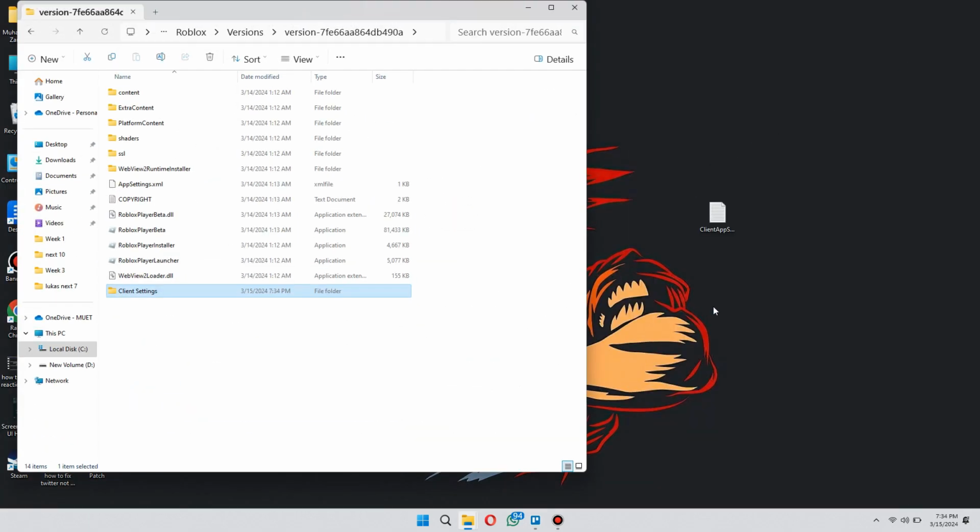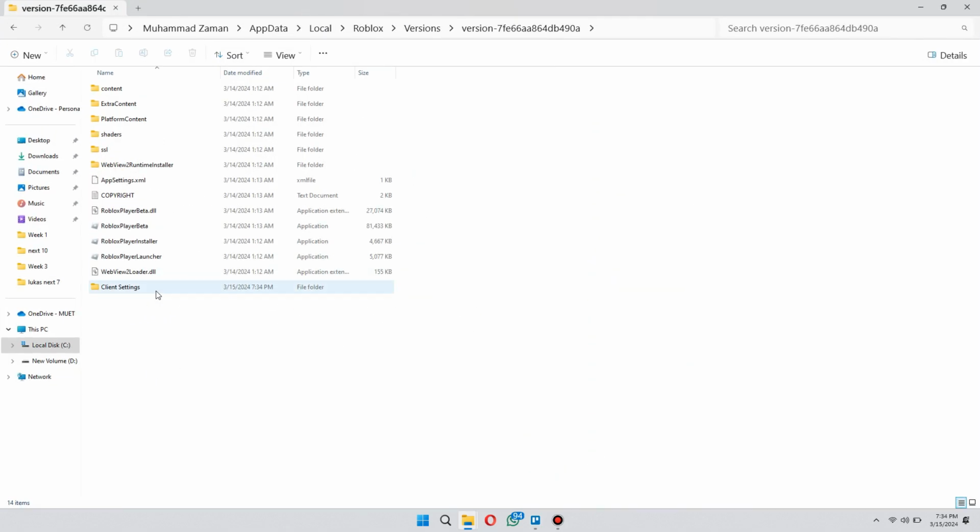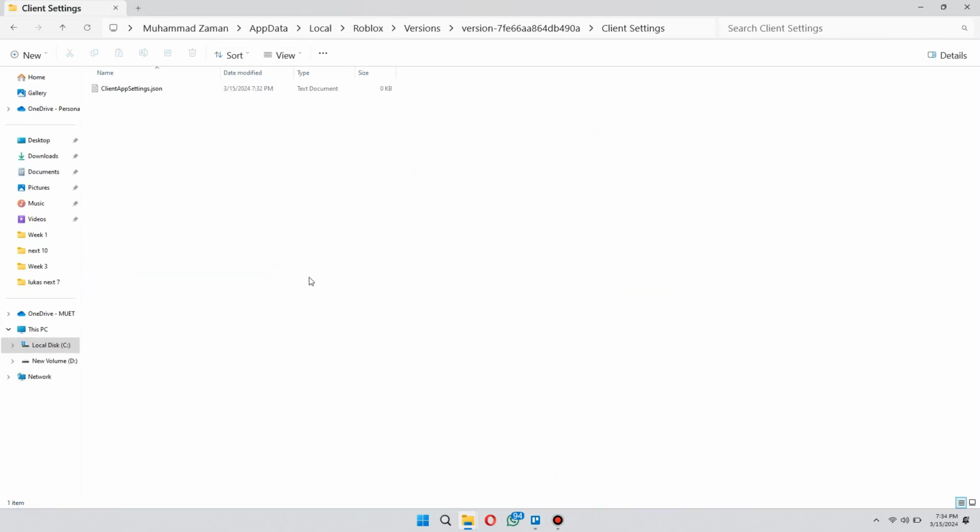Now that you have that right here, you're going to want to go ahead and grab the client app settings.json and drag it into the client settings just like that. So it might drop down right here. You want to drag it into the client settings. The client app settings.json is now in the client settings.